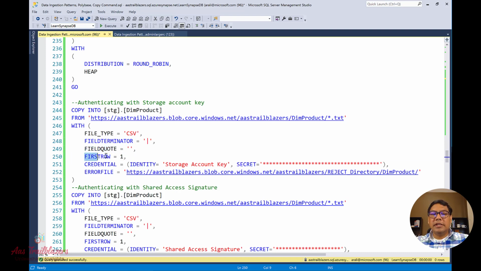First row is a parameter to specify from where in the file you want to read the data from, right? So I want to read the data from the first row itself. If you have header information, you would like to exclude that header information and start from row 2, you can set it to first row is equal to 2. And then you specify the credential.